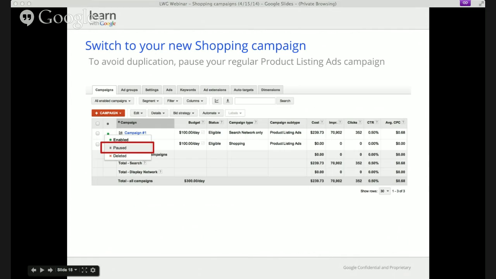Next, you'll want to pause your regular PLA campaign. As I mentioned, this ensures that you avoid having 2 campaigns running at the same time so that your new shopping campaign doesn't have to basically compete or kind of conflict with your regular PLA campaign.